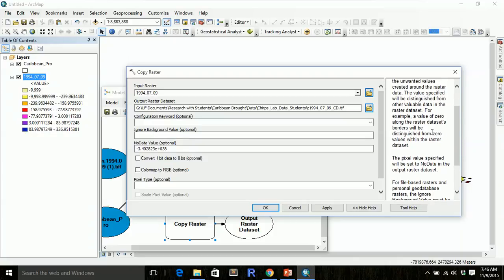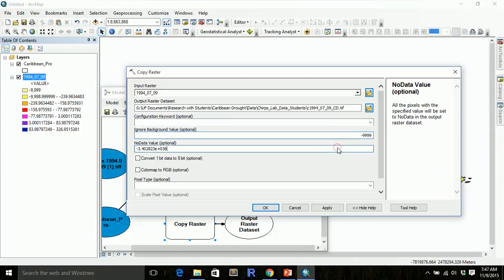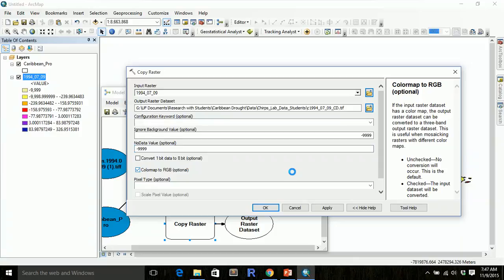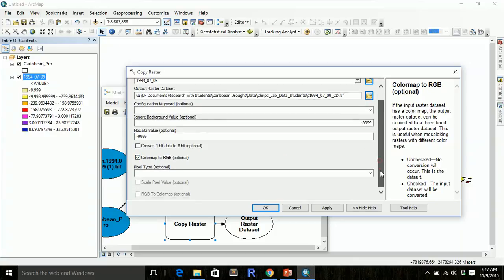Or this one will be distinguished from 0. So that's even better. So it's negative 9999. That's the value that we want to get rid of over there. All the pixels with this specific value will be set to no data. So let's also do this one over here so that we make sure that we remove everything. So let's leave everything like it is. We don't want to do anything else.